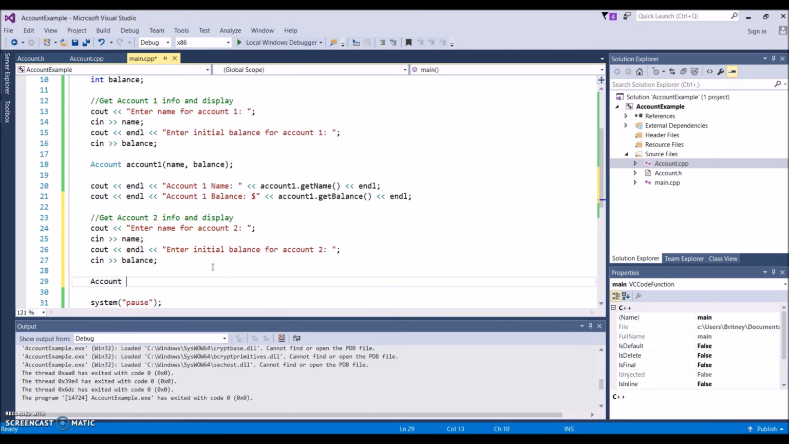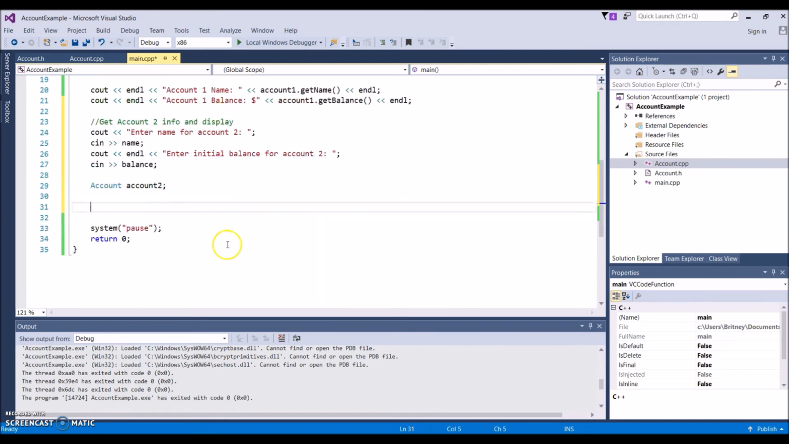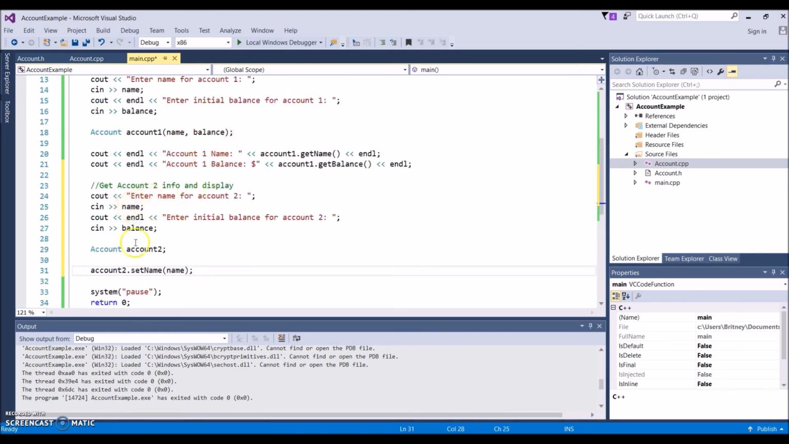Then we're going to create account two, but we're going to use the default constructor, right? One with no parameters. And then instead, we're going to use those mutator methods, the set methods. So we're going to say account two dot set name, and we're going to pass in the name that was entered here. And then we're also going to do the same for the balance, account two set balance, and the balance that was entered here. Okay, so great.